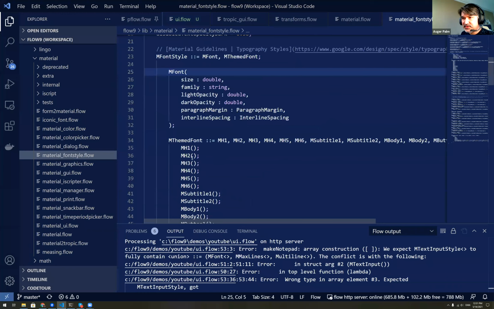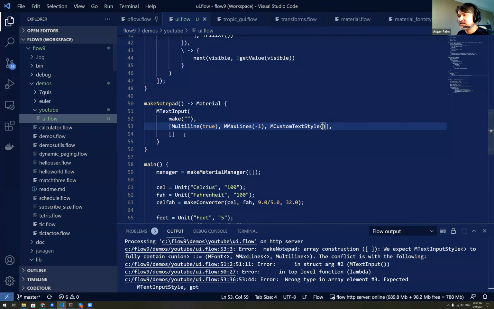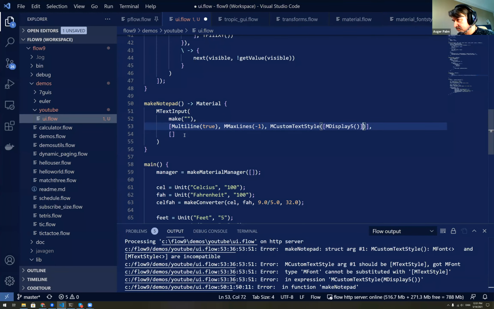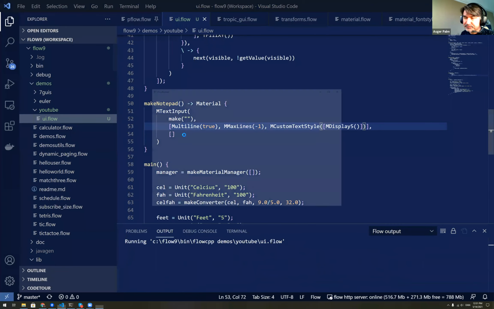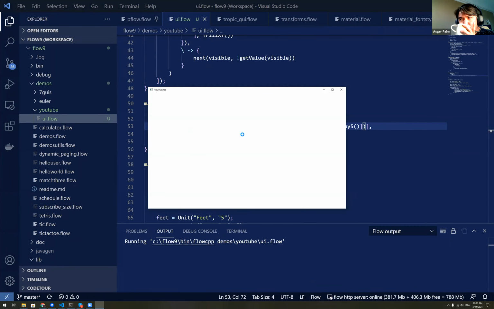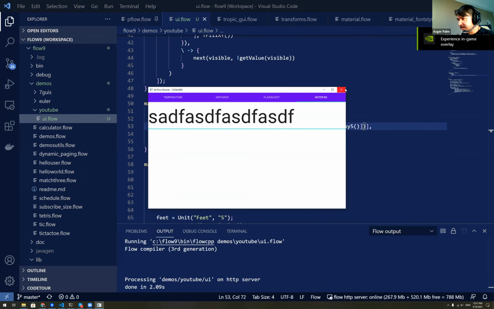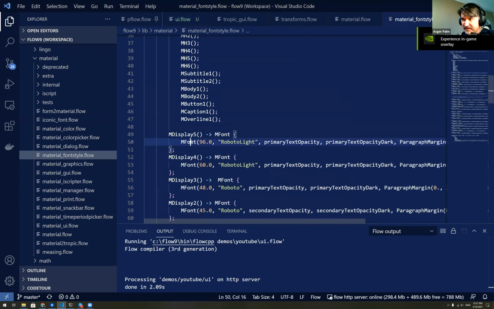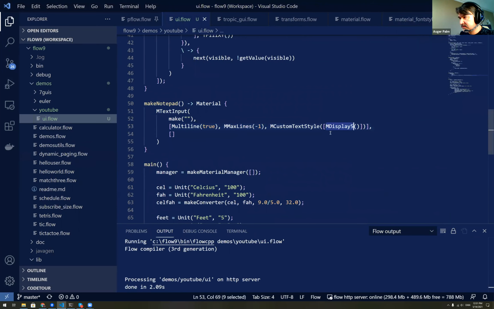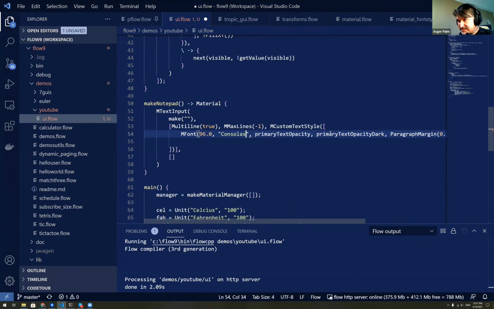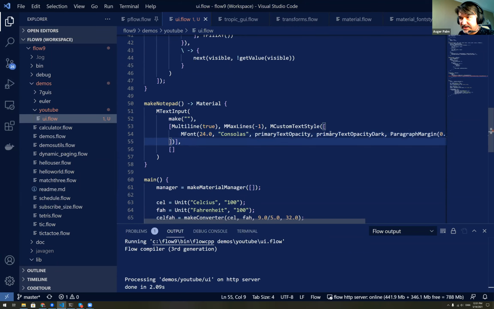So let's try to do display 5 again and see if that works. It wasn't an array of these guys for some reason. Indeed, that worked. Okay, so we just have to define a font. So we'll just copy and paste one of these guys and tweak it. Isn't there a font called Consolas or something like that? 24. Let's try that.